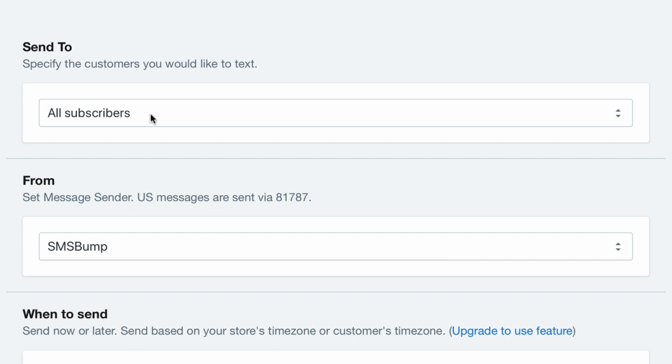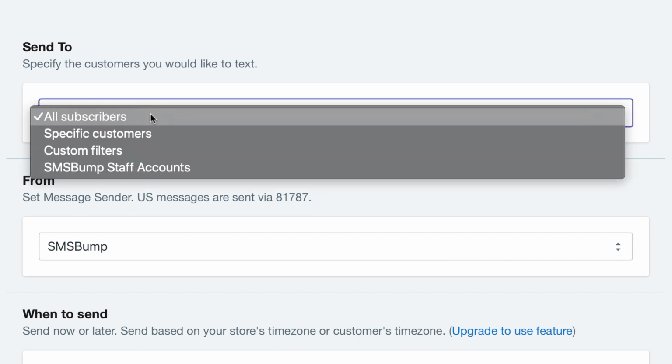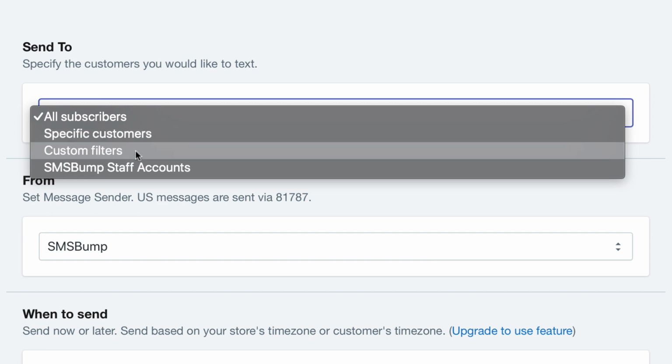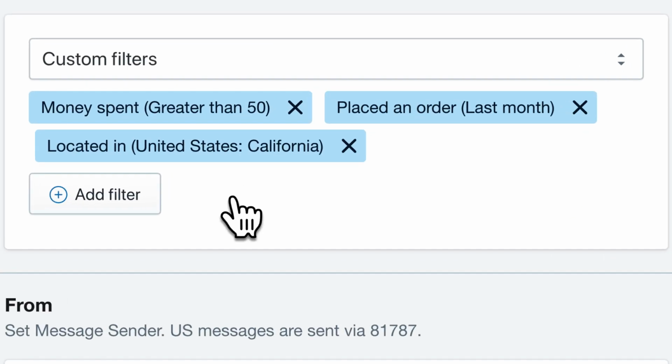To start, you need to define your target audience. You have a few options. First is all the subscribers in your Shopify store who have a phone number and accept marketing. Second is specific customers you select by name. And the third one is custom filters. The custom filters let you narrow down your customer base and reach a precise segment of your audience.